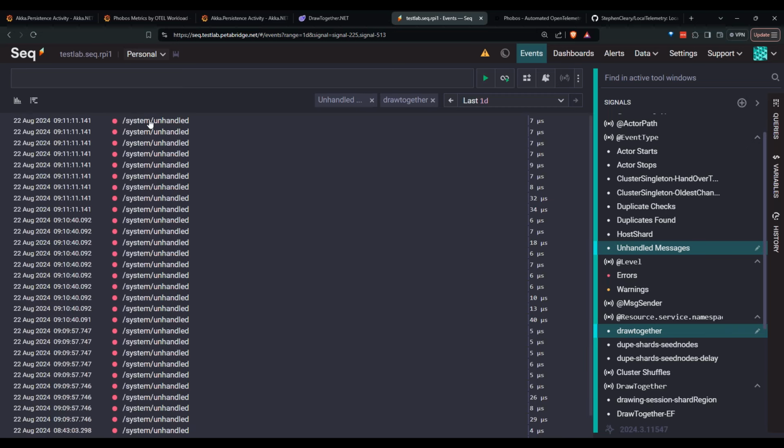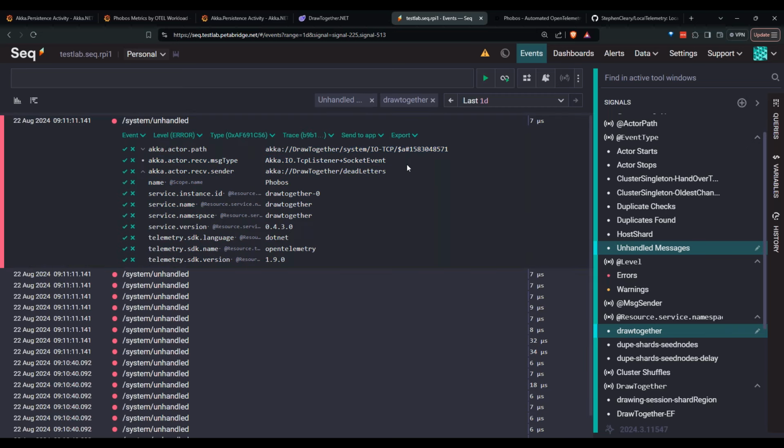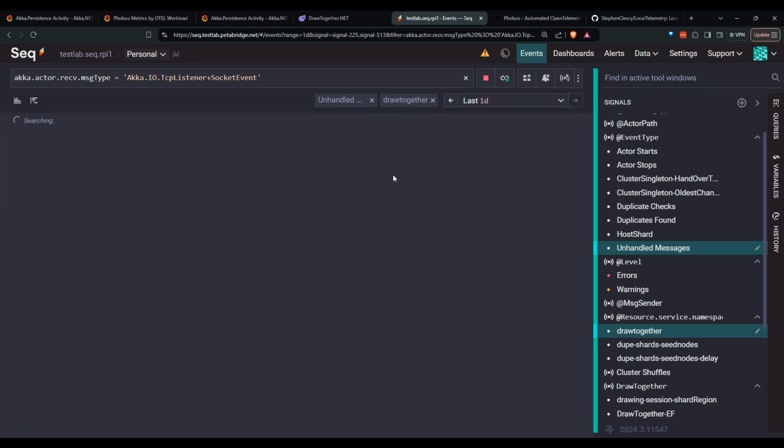Sorry about that. And if I take a look at this, I can see some of the built-in properties that Phobos is adding. In this case, this is for an unhandled message. It's saying this is the actor that was supposed to handle this message. This is the type of message it received, and here was the sender of that message. Interesting.